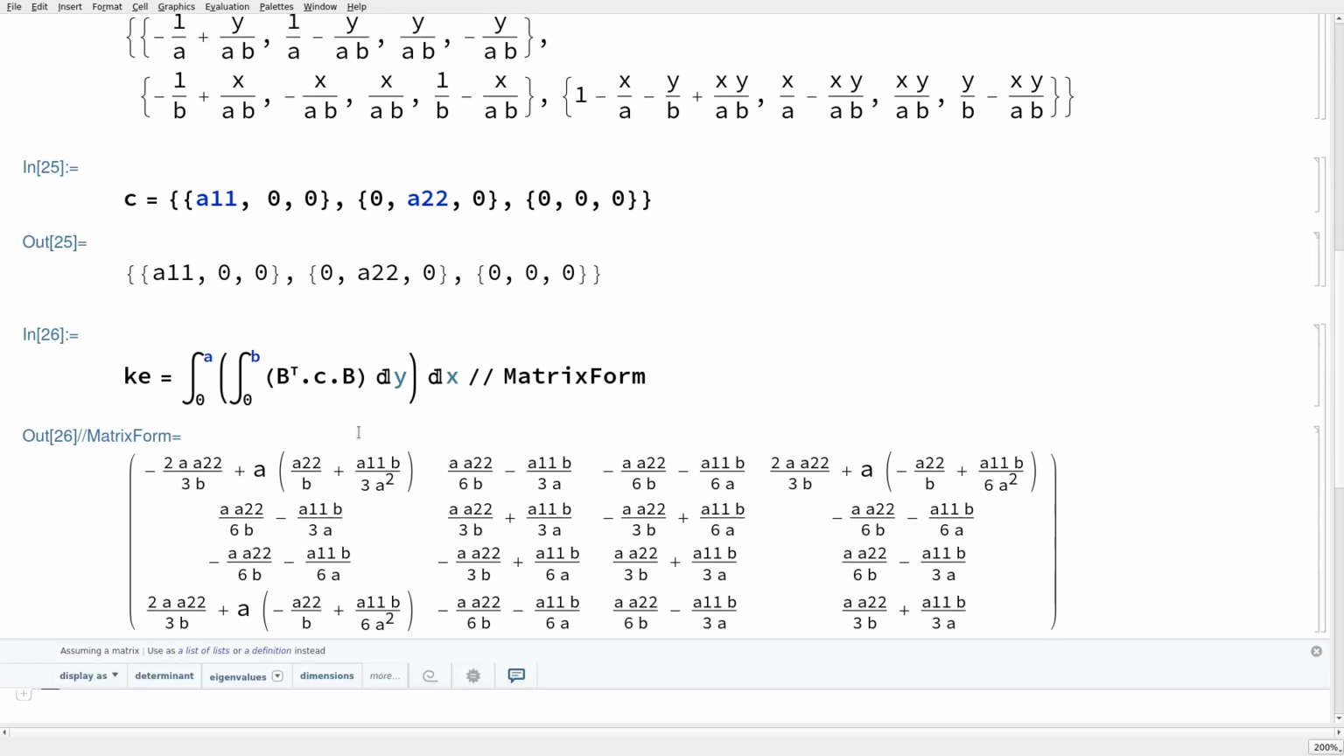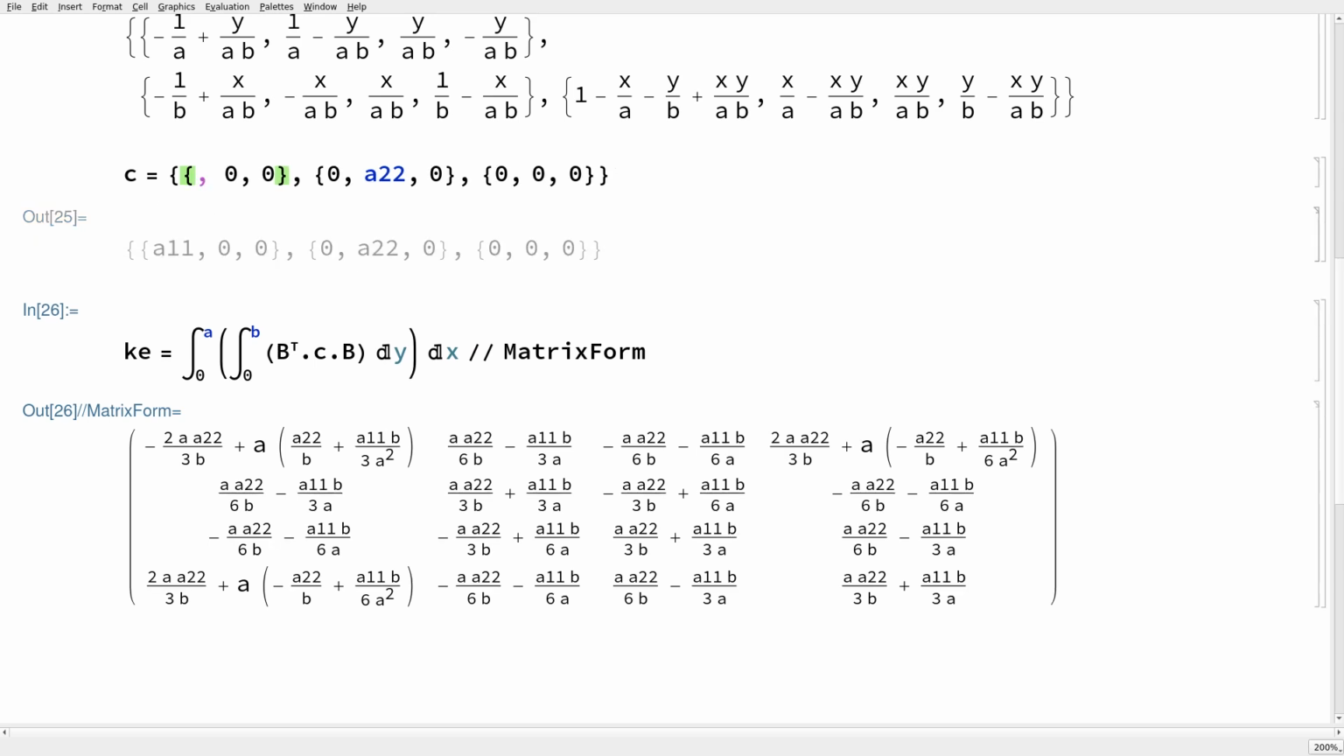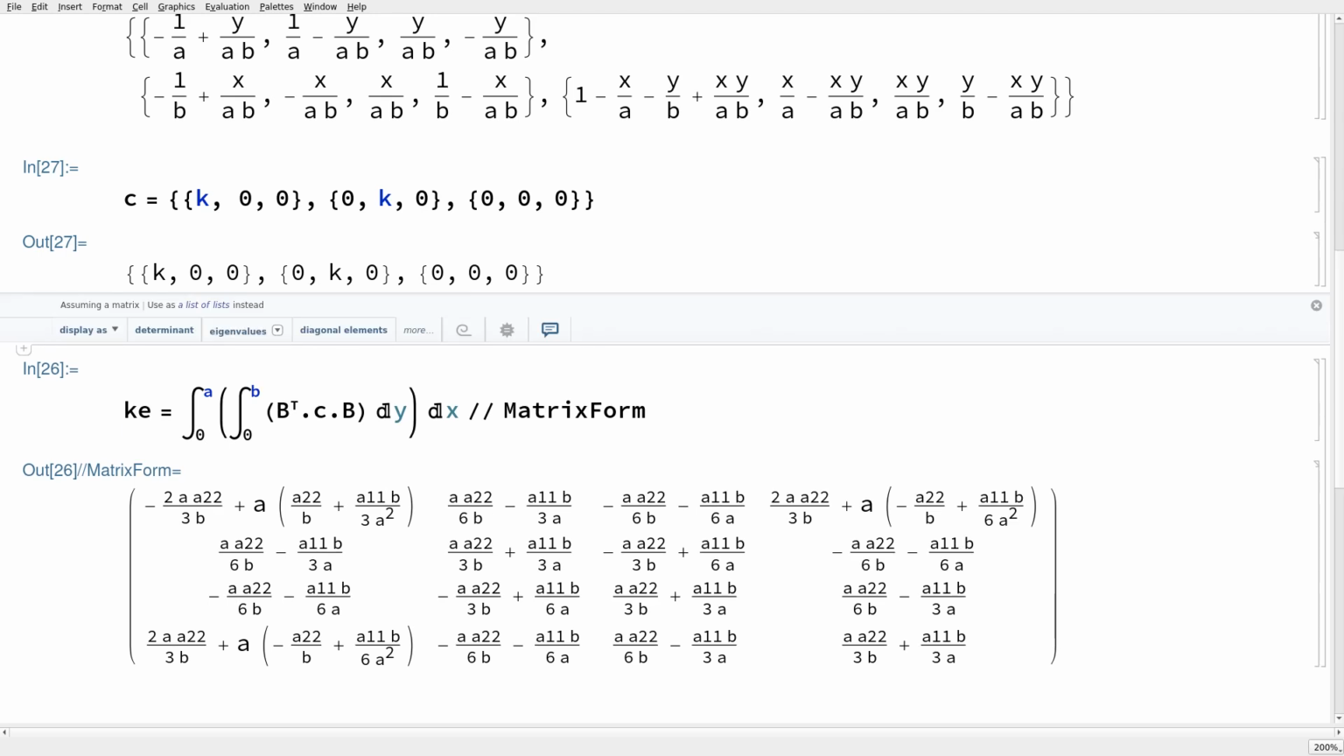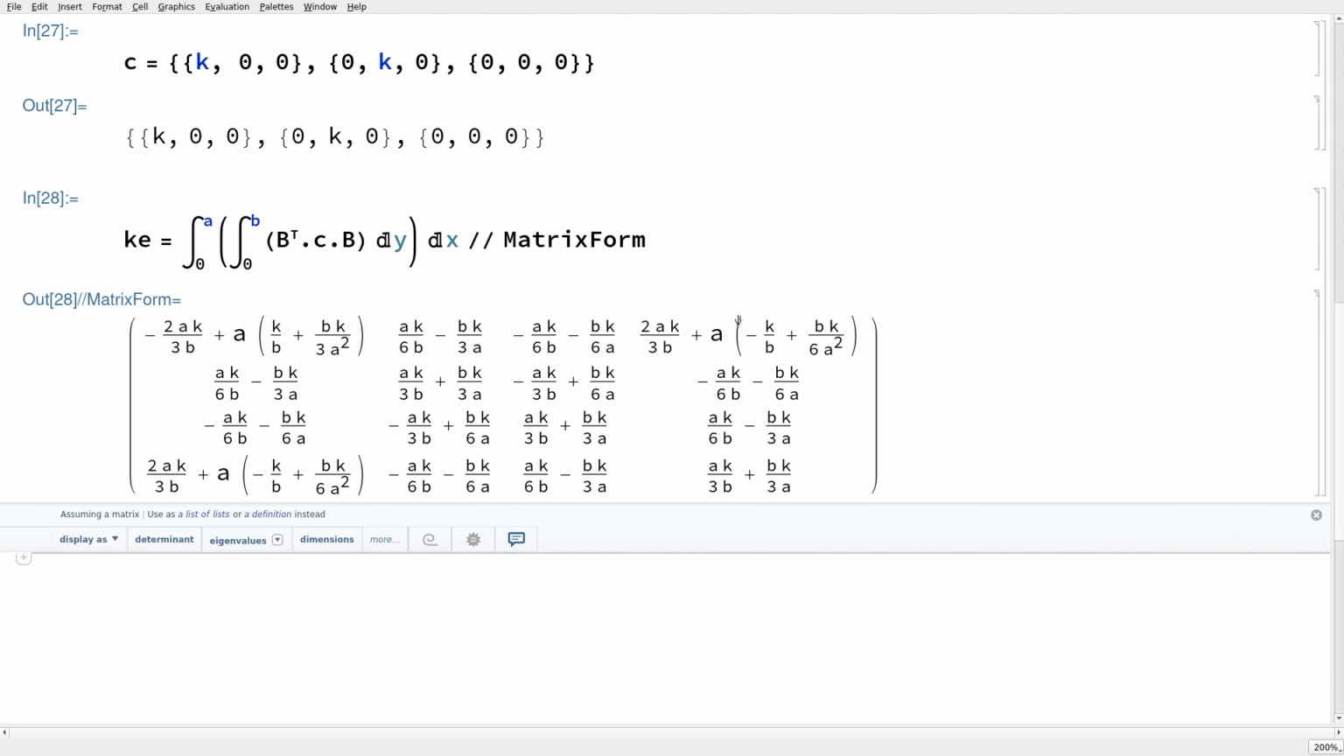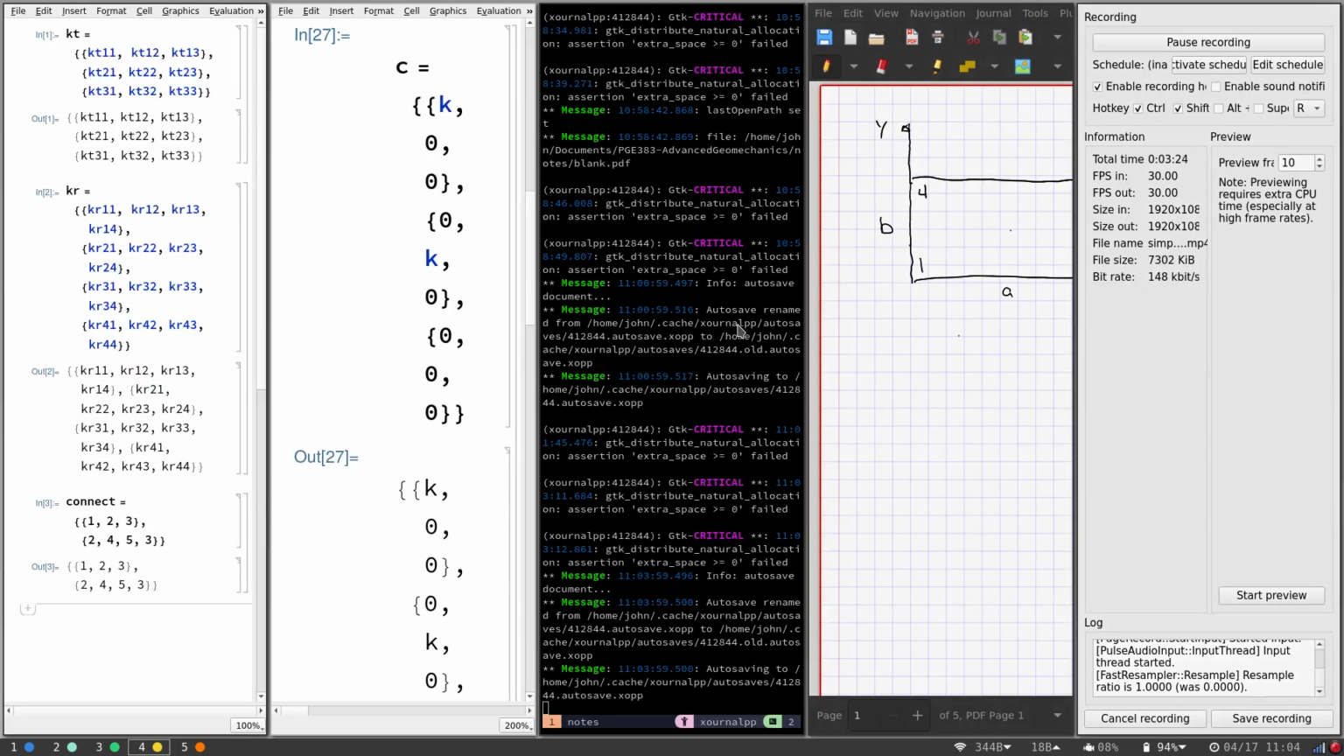And ultimately, then that's our stiffness matrix, or a little bit simpler form, which we'll use later, is if we just have simply k on the diagonal. Then this is what it is. Okay, so going back to the notes then.